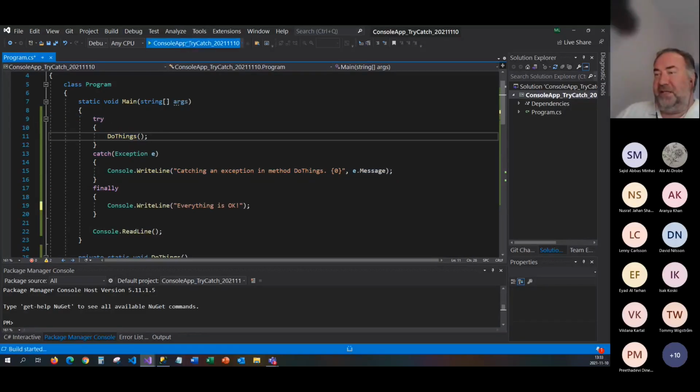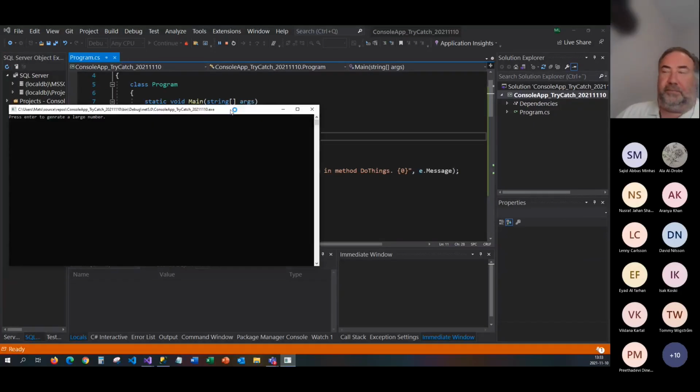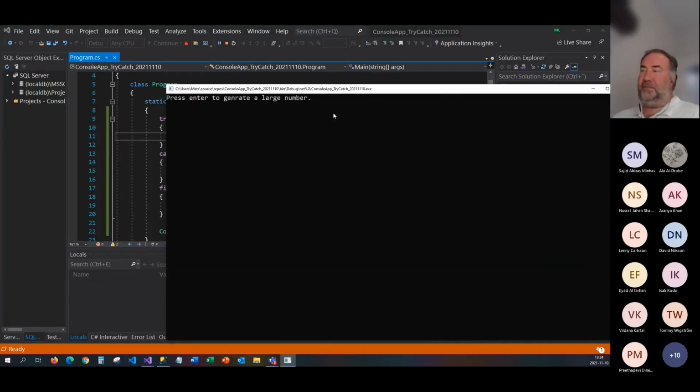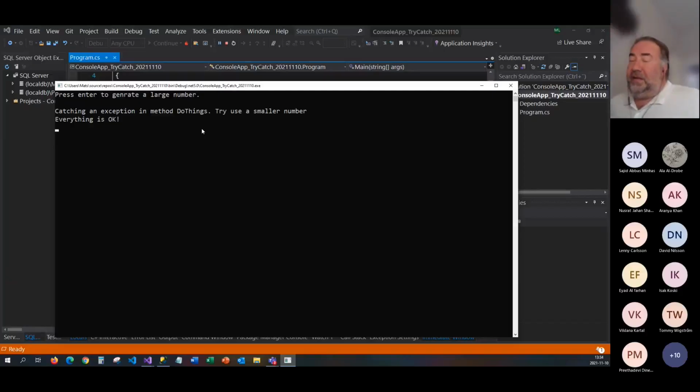Most of the time it's just enough for the try catch. So we just see that this is also working. It's catching the exception, trying a small number, and it says everything is okay. So we are pretending now that we have fixed something. So the finally is always part of that. If it's a part of the try catch, it always runs. So you will end up in the finally section.